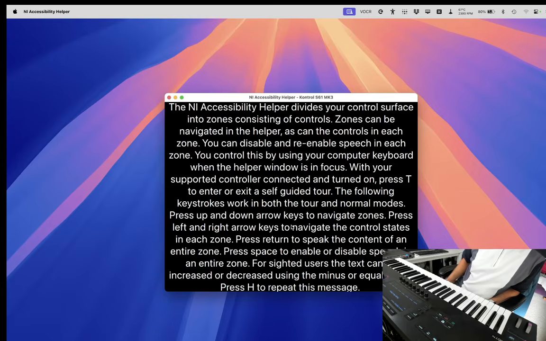The NI Accessibility Helper divides your control surface into zones consisting of controls. Zones can be navigated and controls in each zone. You can disable and enable speech in each zone. You control this by using your computer keyboard when the helper window is in focus. With your point control on, press T to enter or exit a self-guided tour. The NI Accessibility Helper divides your control surface into zones consisting of controls. Zones can be navigated in the helper, as can the controls in each zone.